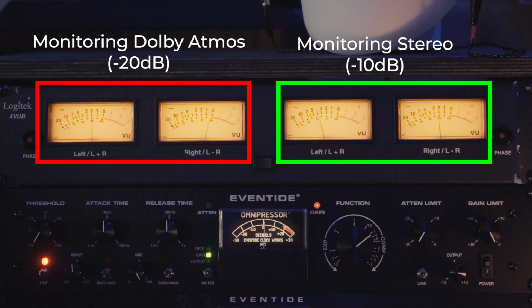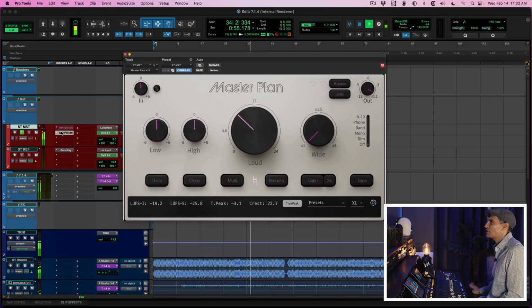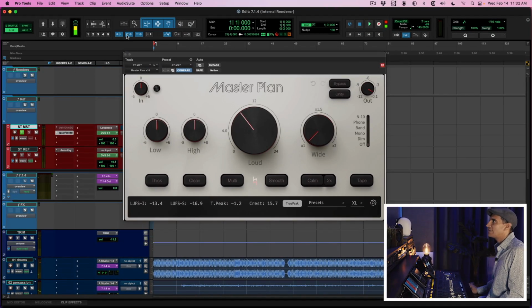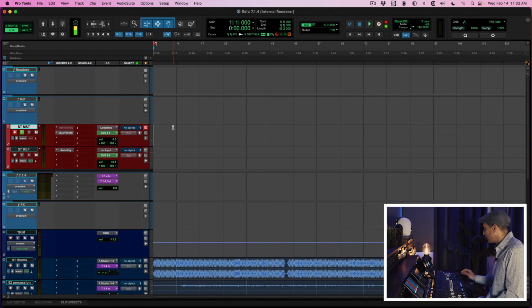Now the other set of meters, 3 and 4, are monitoring the stereo fold down, which is this guy right here, through the mastering chain. This allows me to hit a target of -12, -10, or even louder, depending on how much I boost this. And in real time, I'm able to record the stereo master and then have my immersive mix. So let me give you an idea of that.